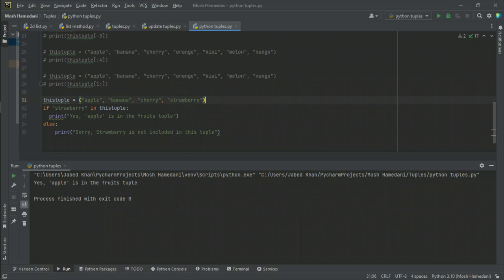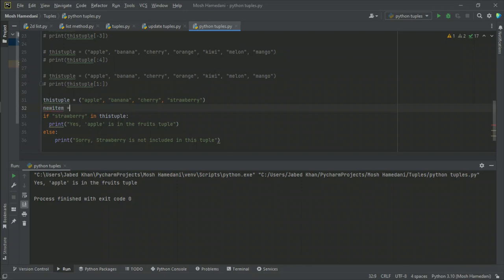Yes. So we can take another item, like new item equals strawberry, and don't forget to use the comma since it's a tuple. So I'm going to cut it out from here, and it says sorry, strawberry is not included here. We don't need to use this one. Instead we can just use new item. So if new item, strawberry, is in this tuple, then it will print yes. We can use curly braces, then type new item. It will say yes, new item, meaning strawberry, is in the fruits tuple.